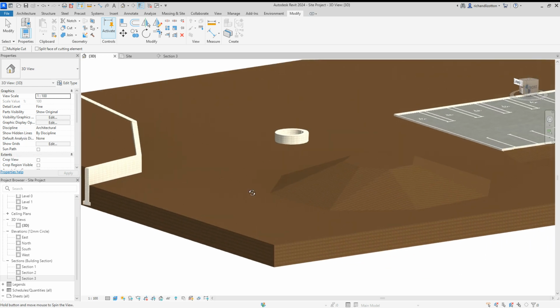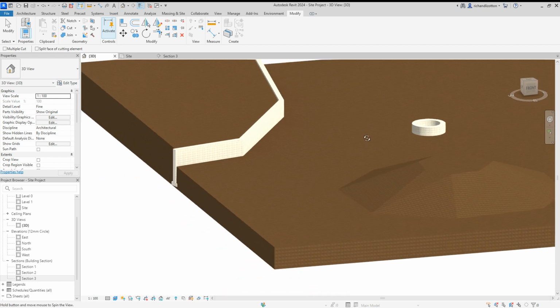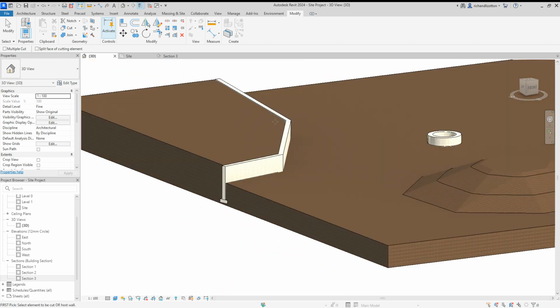So there is a basic retaining wall and tidying up of the geometries at the end of it.